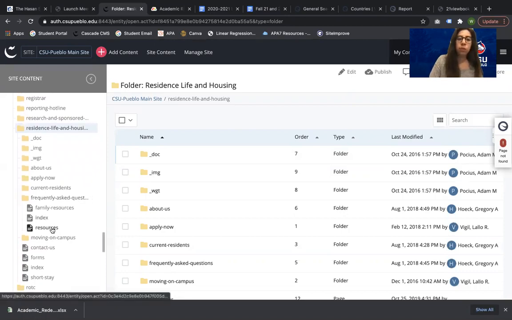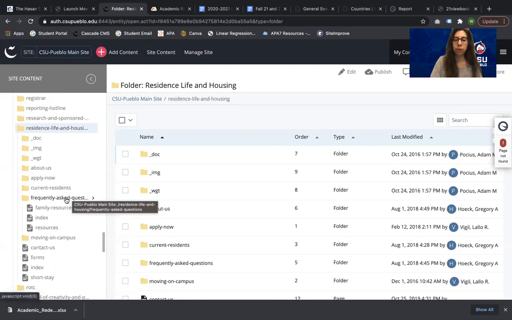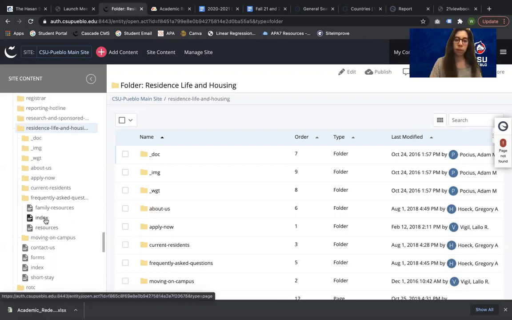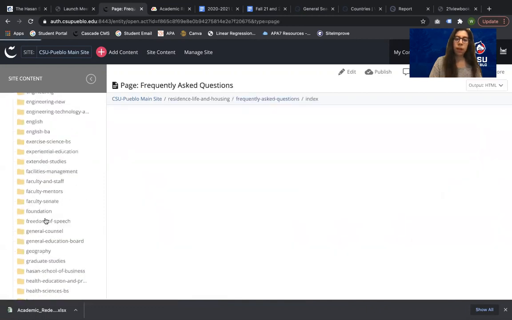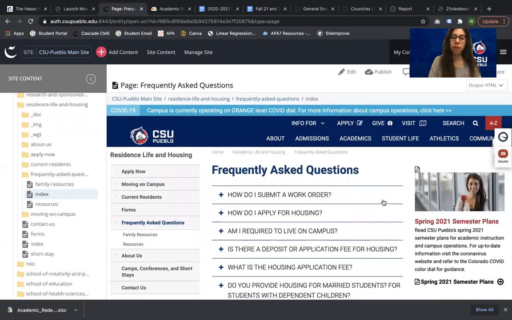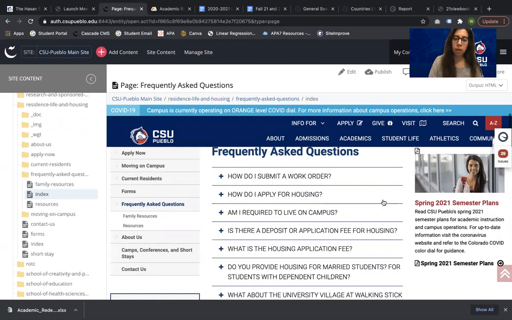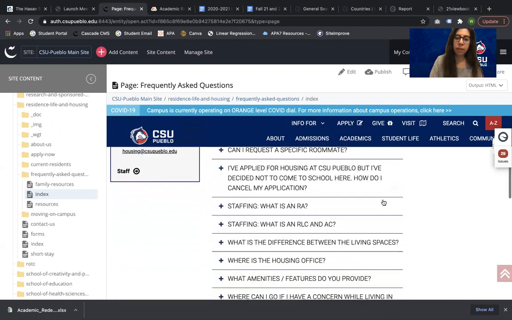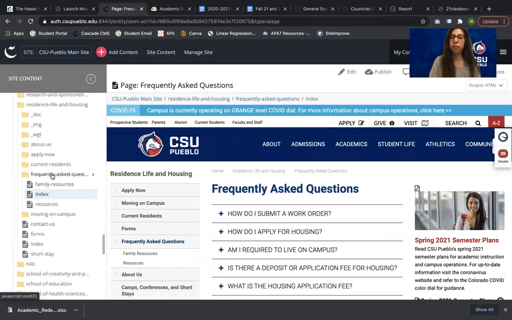So it's this resources page that we want to make the new index, and then we want to make frequently asked questions a page inside of that folder. So what that means to me is that frequently asked questions should be this index page so that when you click on that, you should see that accordion. So the first step for me is going to be to unpublish this.